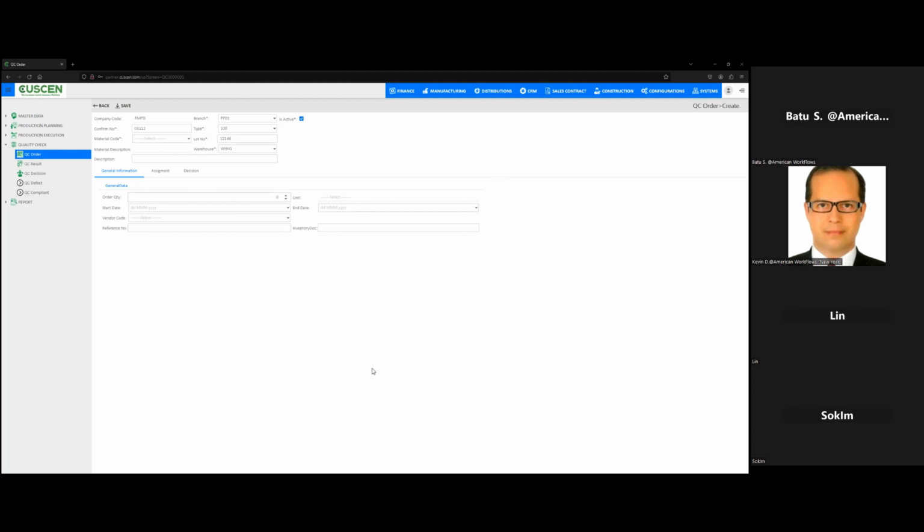Below, you'll find three tabs: general information, assignment, and decision. These sections allow you to add more detailed information, assign QC tasks to specific team members, and document the decision made based on the QC result.